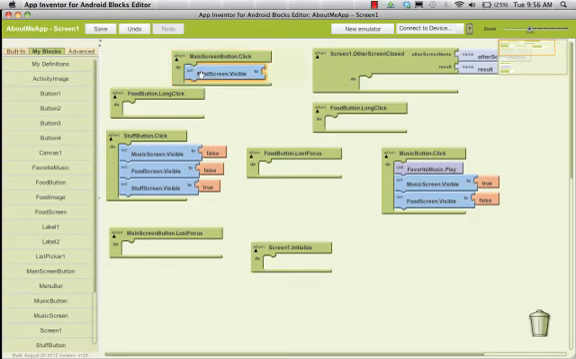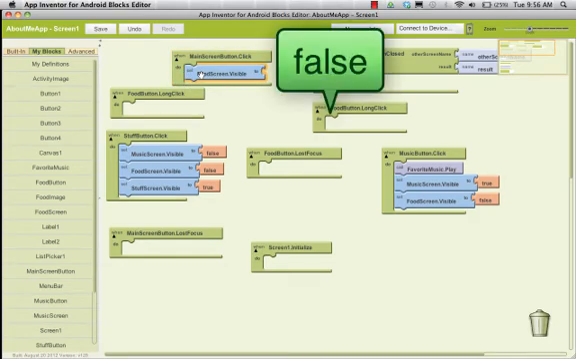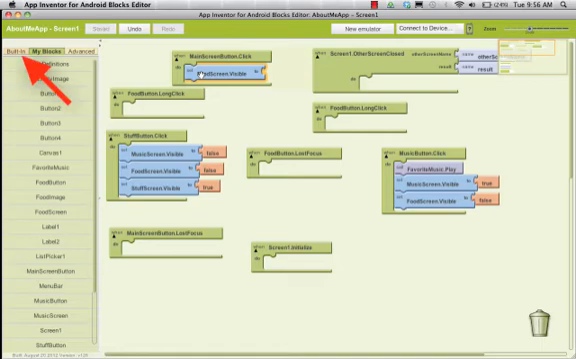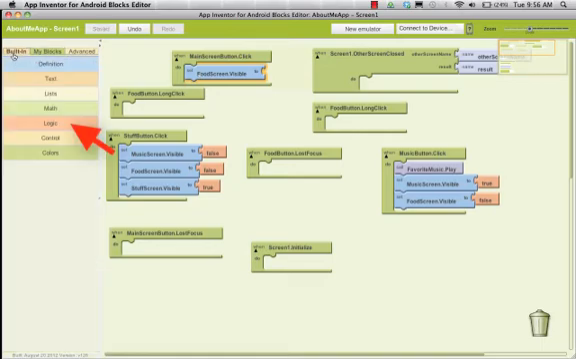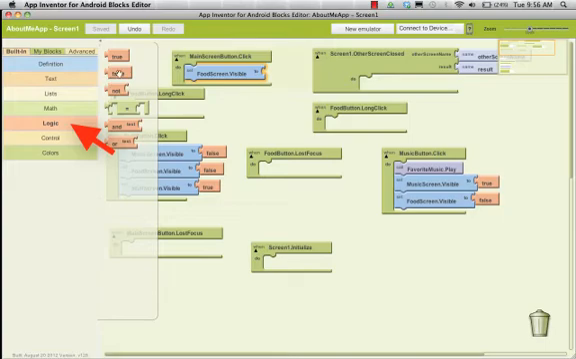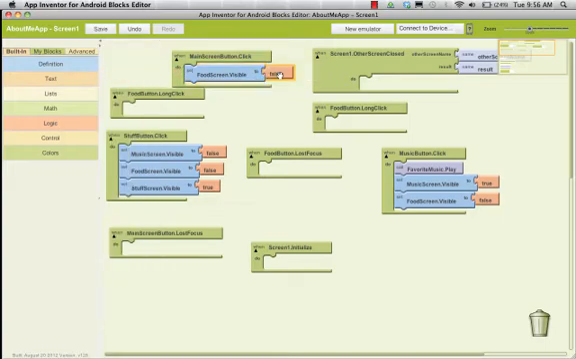And to set it invisible, what kind of value do we have to give it? False. And where do we find false? In logic. And that's under the built-in. So we go over here to built-in, and we go to logic. Oh, and there's our false. Fantastic. And we plug it in.